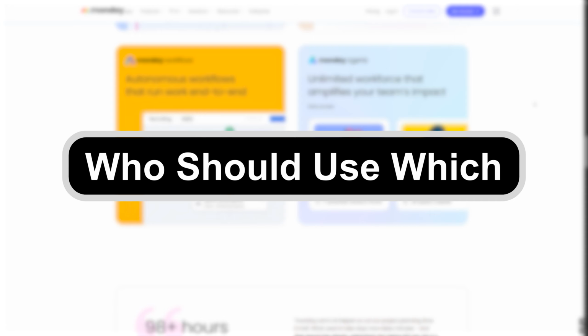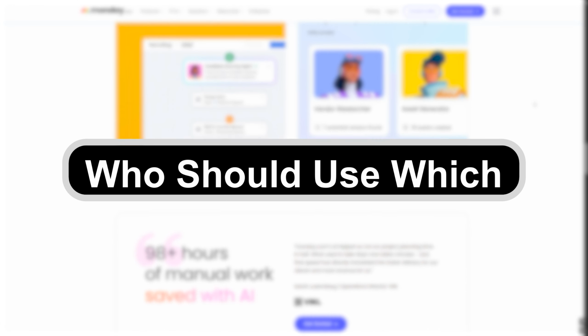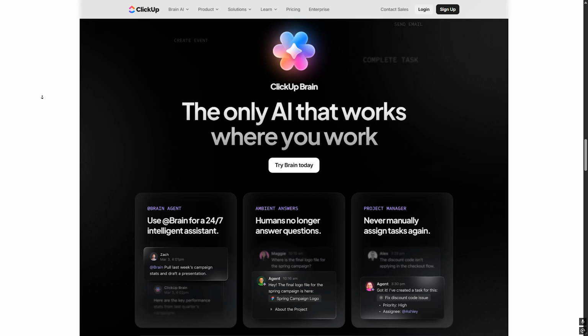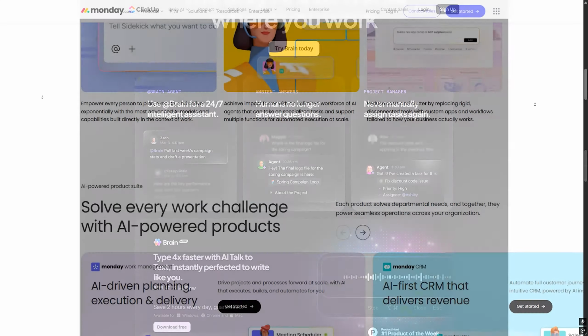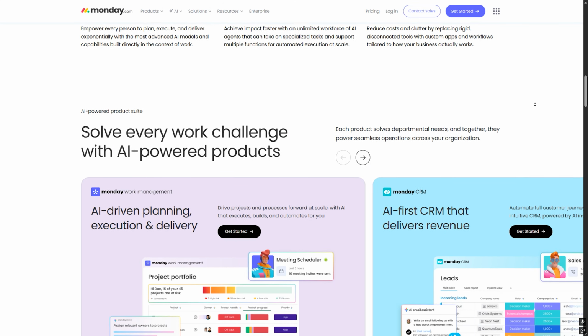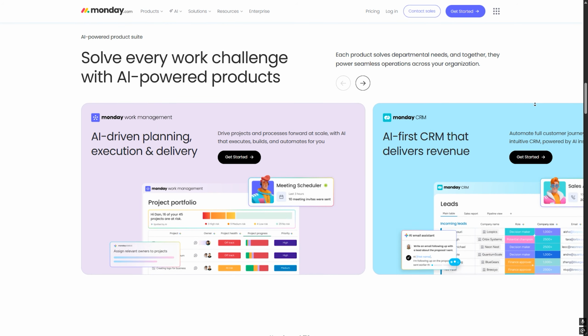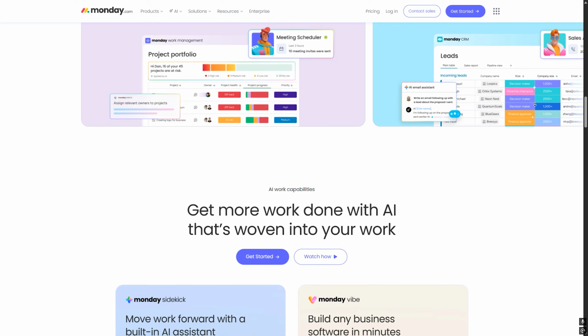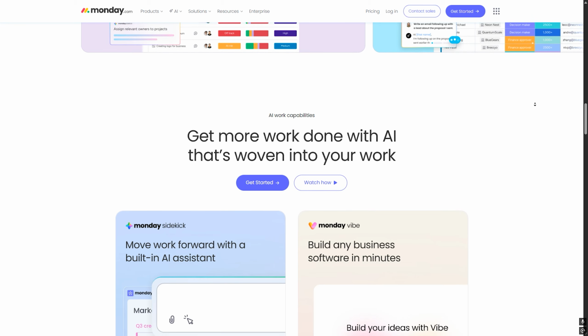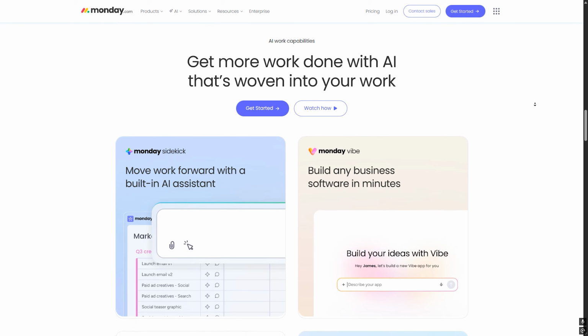Who should use which? So, which should you choose? Choose ClickUp if you want an all in one solution, need advanced features, and do not mind a learning curve. Choose Monday.com if you want easy setup, simple workflows, and a visual way to track projects without too much complexity. And that is it. Both are excellent tools, but it really depends on your team size, workflow, and priorities.